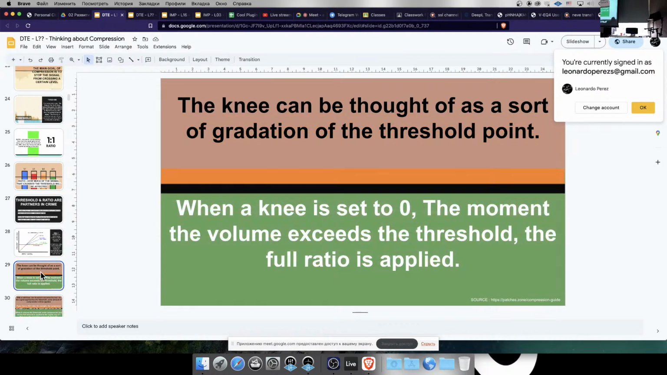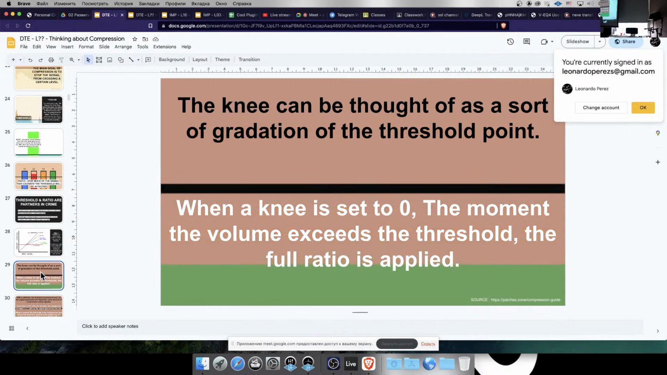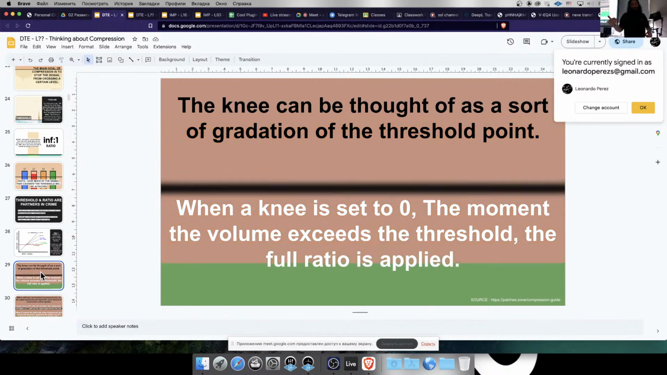All compressors are different because of that. You see, I'm 1 meter away from the wall, and how much will my head shrink? X. Well, in another compressor, it will be 2x. That's why compressors are different. That's what's called the slopes: how fast they react, how fast they apply the ratio.